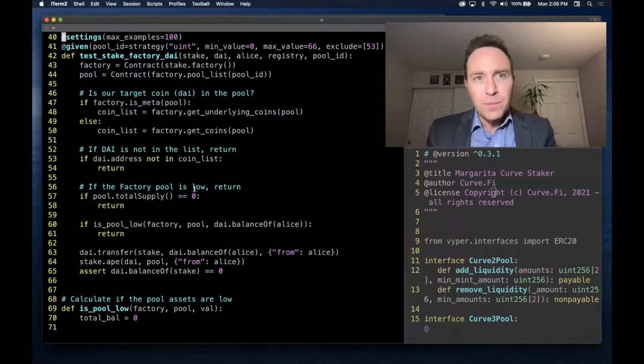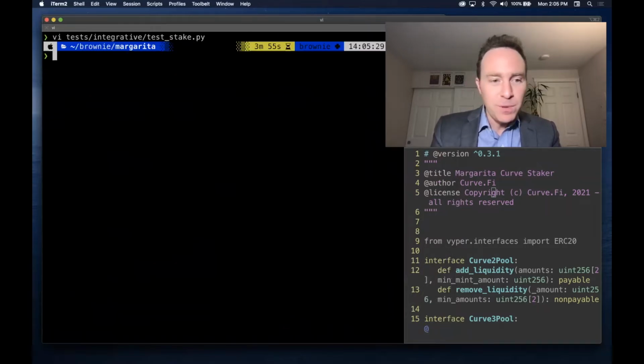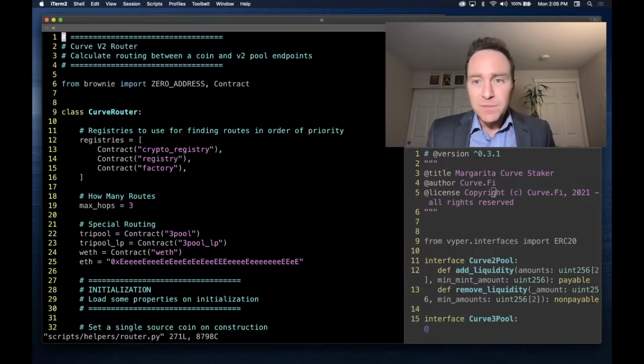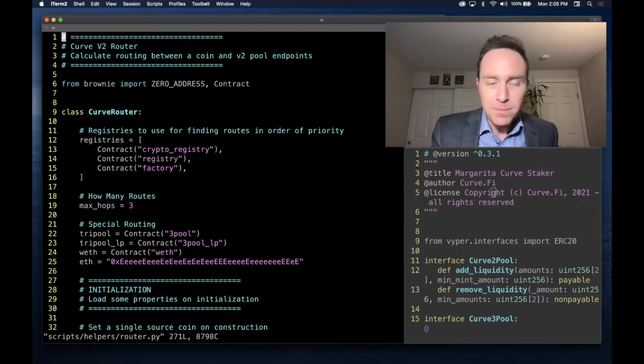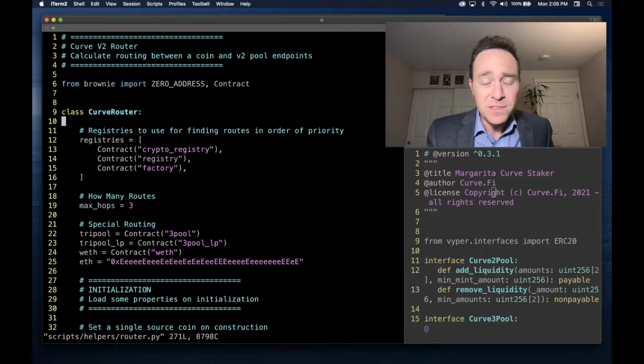In order to demonstrate how this could work, we've built out a very simplistic recursive router. You can find it in the GitHub library under scripts, helpers, router.py, and we'll have to see how robust this is. It might be that by the time you're watching this video, Curve's upgraded its V2 pools in such a way this router is no longer working, but it's proven pretty resilient for the first 12 assets Curve is supporting.